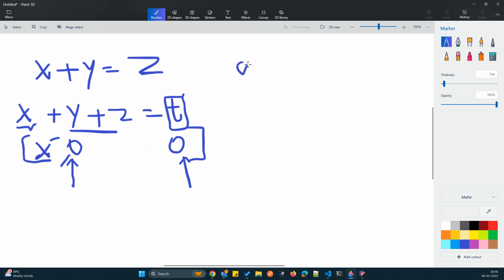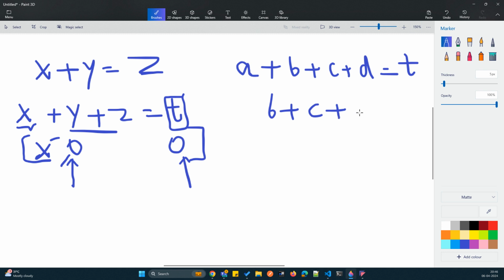Now let's say that a plus b plus c plus d is equal to target. As we just saw, if there are three variables on the left and one target on the right side, we know how to solve it. So we'll do the same thing: b plus c plus d is equal to t minus a. Now we know how to solve this, and the target will be given in the problem itself. So we know that we can apply the Three Sum problem here, that is for sure.